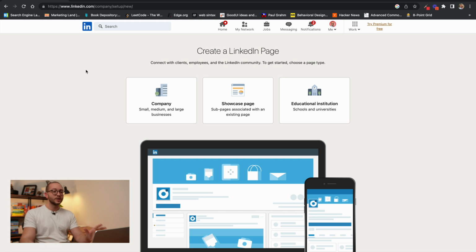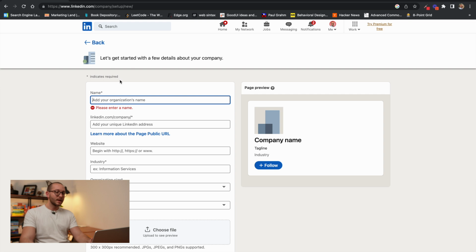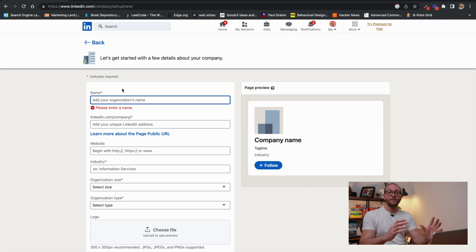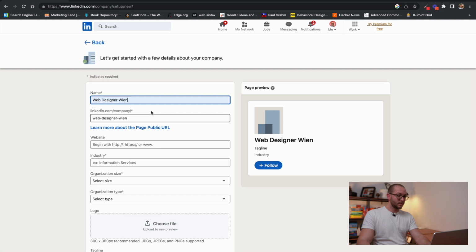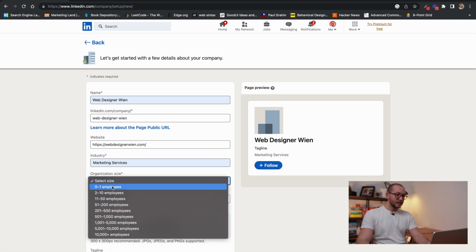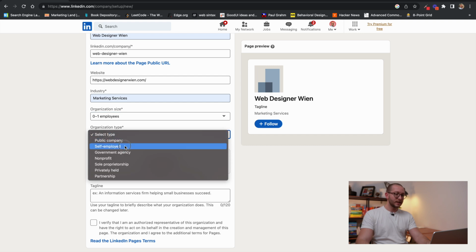Most of you guys will need just this section, the company section. So just click the company, and here you're gonna enter all the information of your company. And here on the right side you have a preview of how everything will look. So just fill that with information of your company. Enter your website, industry. Choose the industry you're in, size, organization type, self-employed.